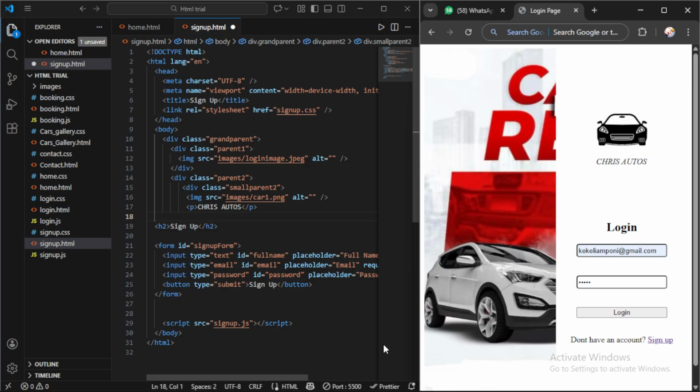So the website is designed to allow users to easily sign up, log in, and browse the available cars. You can even book a vehicle and get in touch with the company.